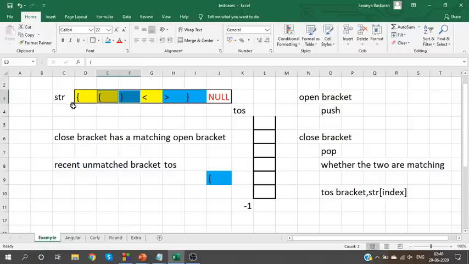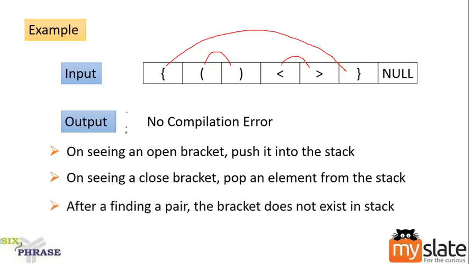You will contain only unmatched brackets. That is, brackets with the pairs will not exist in the stack. Clear? Okay. So that is the next point. After finding a pair, the bracket does not exist in the stack. Yes. So now we'll start working on our problem. That's it. Remember these 3 points alone.